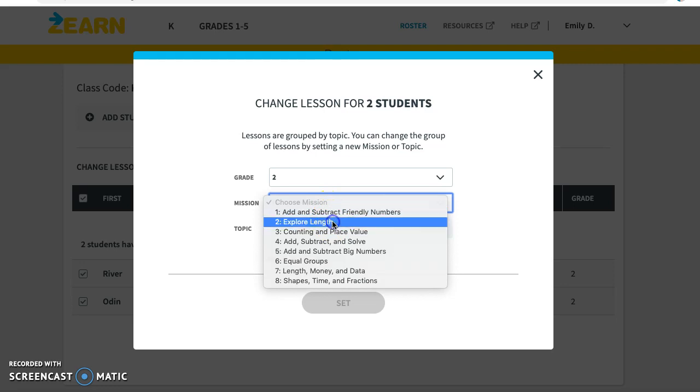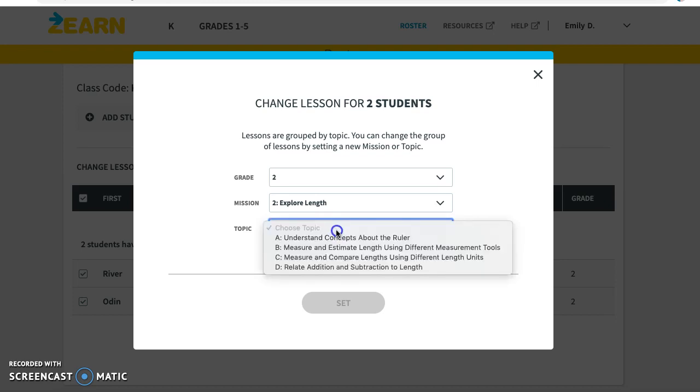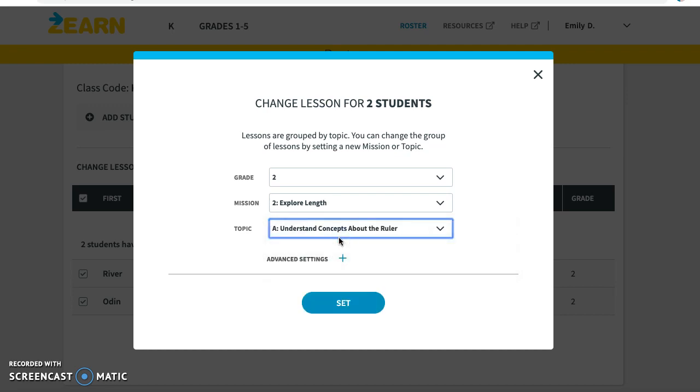Module 2. And then I can choose what topic I'd like them to work on within Module 2. It's important to note that you cannot choose which particular lesson you'd like them to work on within the module. You can only choose topics. So I can choose topic A in Module 2, which would include the first few lessons. And then I click Set.